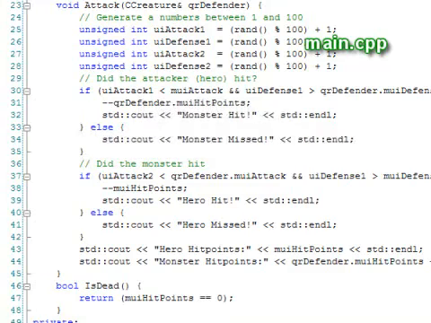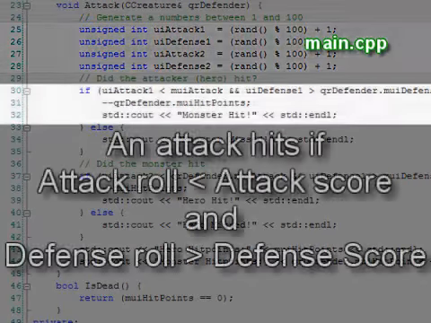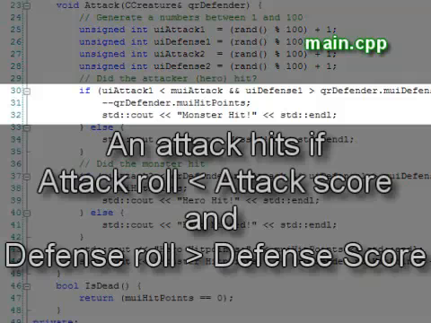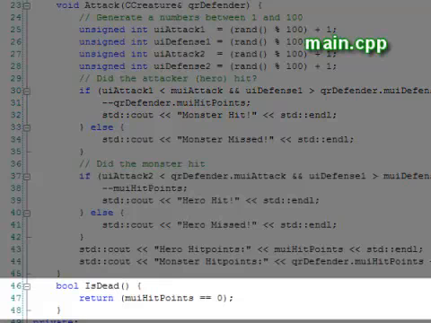For our attack function, we note that only the hero can move, so he is always the attacker. However, the roles of the attacker and defender are the same. Each attack has 2 random numbers between 1 and 100 generated for attack and defense. A hit is scored if the first roll is under the attack value and the second is over the defense value. Lastly, we have the isDead function, which simply checks whether the hit points are at 0.